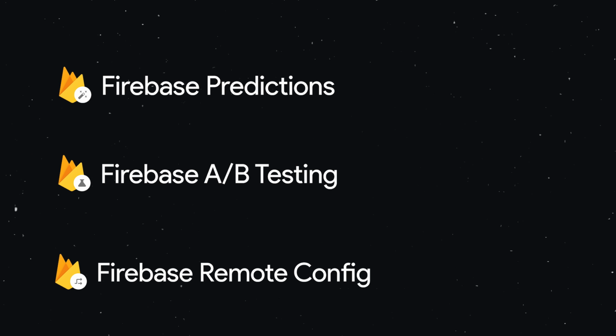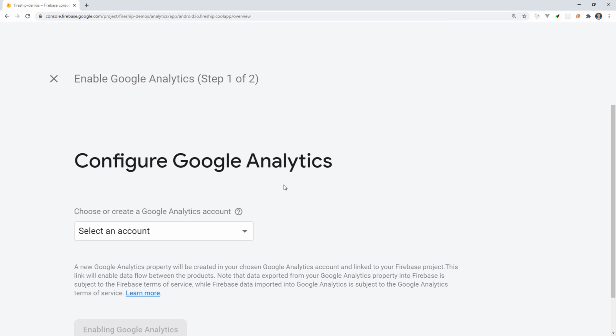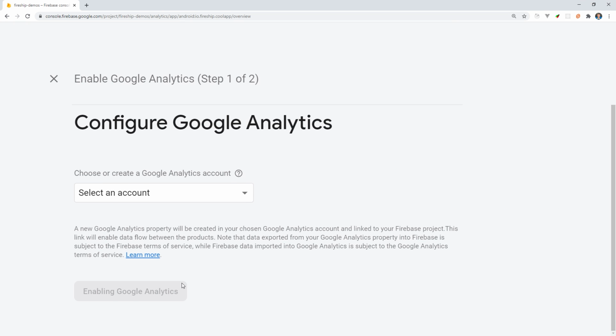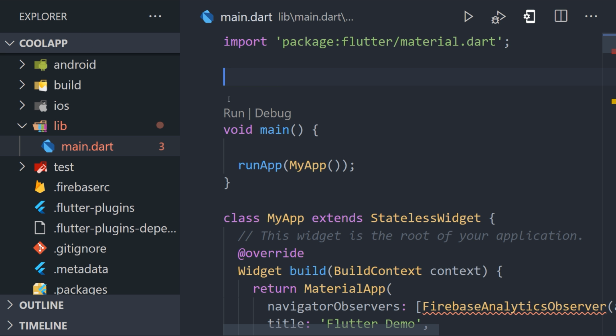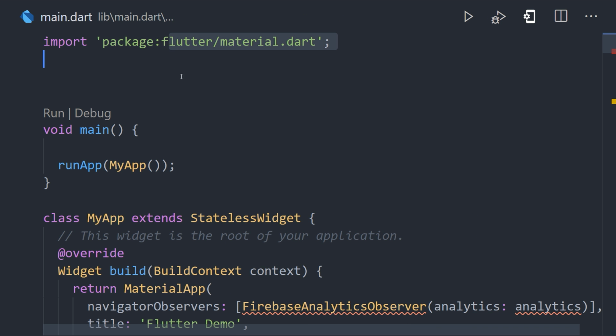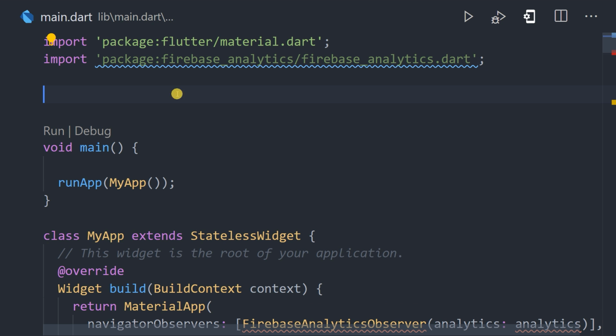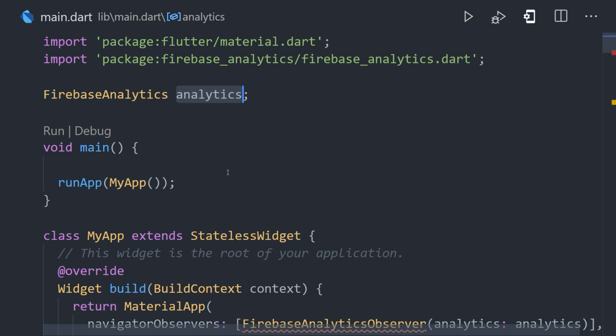You can even custom tailor the app experience at runtime using remote config, and a bunch of other advanced stuff beyond that as well. The first thing you'll want to do is make sure you have analytics enabled on the Firebase console if you didn't do it when you set up the initial project. In our Flutter code, we'll then import the Firebase Analytics package and then declare a global variable for analytics. Then we can define that variable in our main function as an instance of Firebase Analytics.